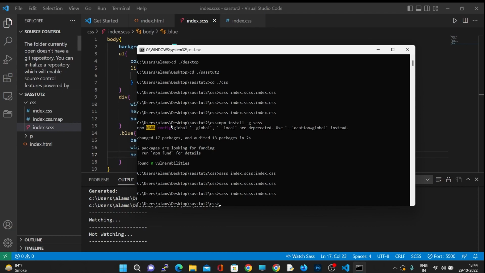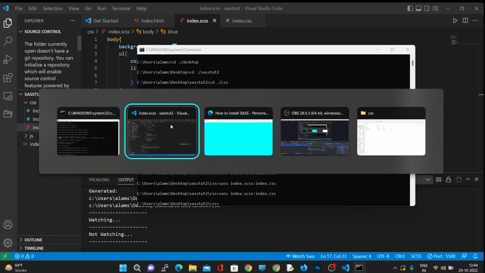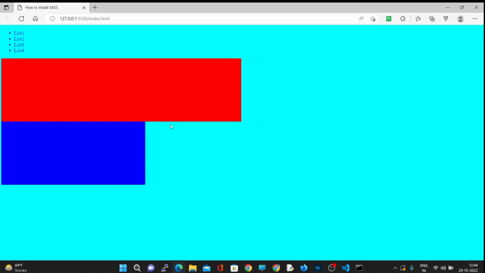Now our Sass file is compiled successfully. Let's see the output in the web browser. Now a blue box is created with width 30% of the body selector and height 200 pixel.